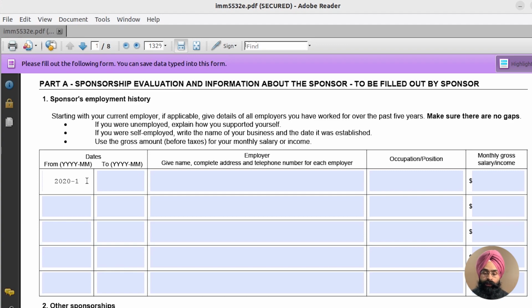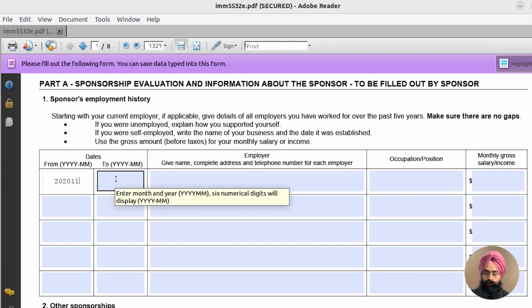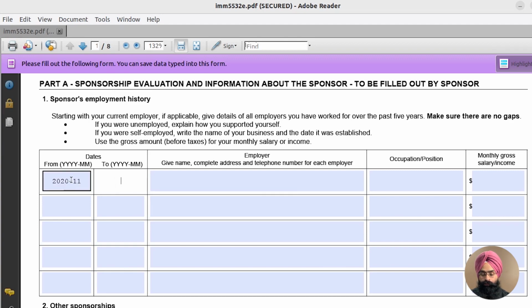Why is it not accepting? If you enter the year, then a hyphen, then 11 as the November month that I started working with this company, it is not accepting the input value, so we need to remove the hyphen. You cannot enter the hyphen sign manually, because the PDF form will automatically add it. Just add the year, then add the month, then go to the next field. You will see it has added the hyphen sign automatically.